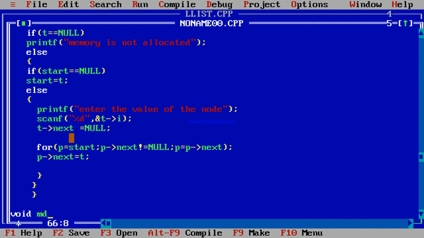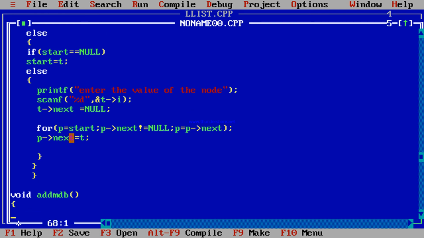Void add before, let's say add before, means in this function we are going to add a node before a node. The value of the node will be given, and the value of the node which we want to add will also be given. So we have to just search for that number and add a node just before it. That's the simple work we have to do.